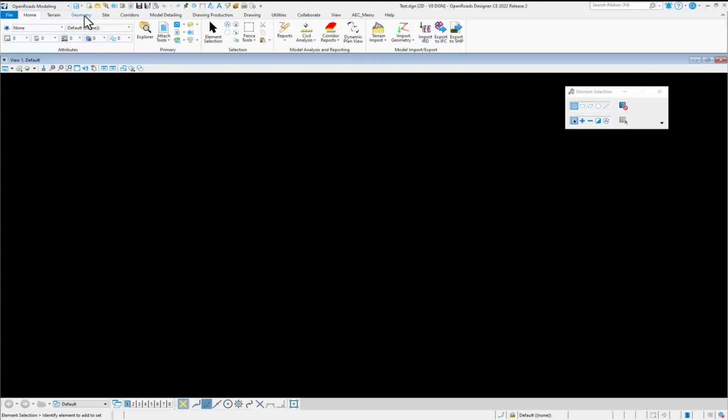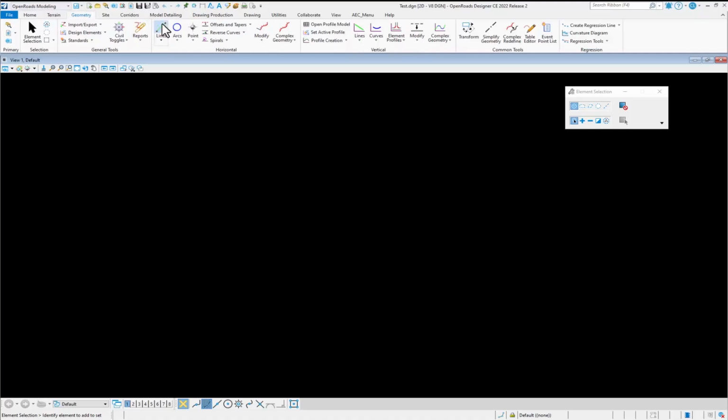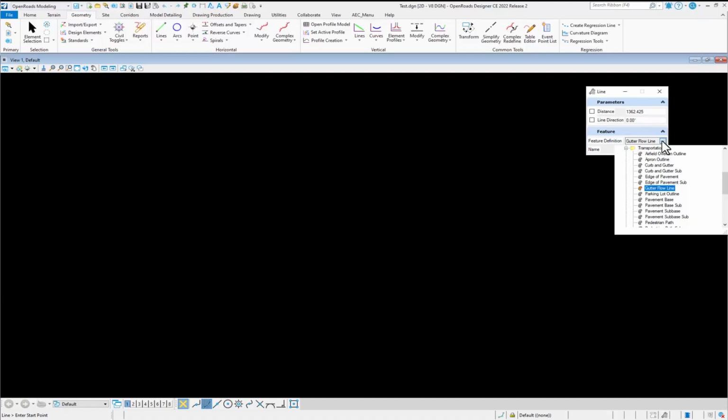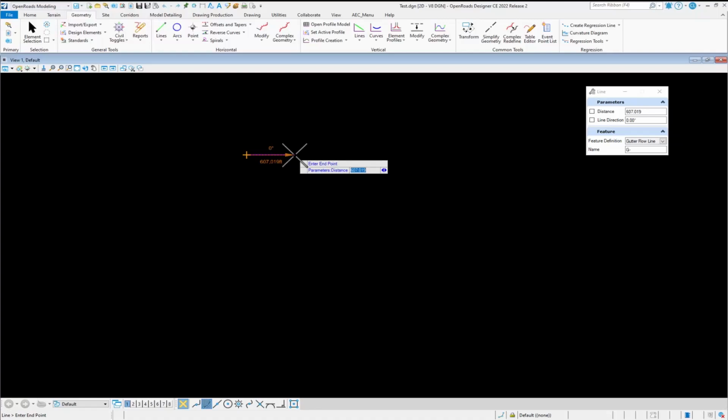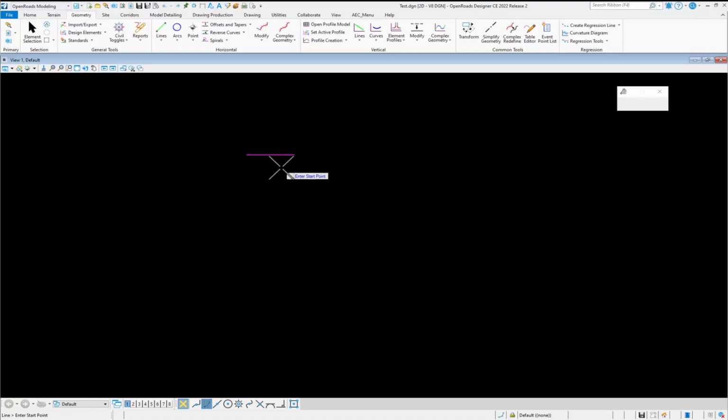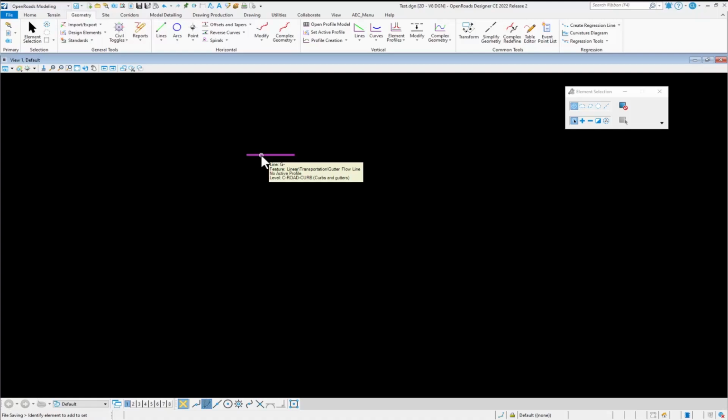And so now if we go over, for example, to geometry and to place a feature definition, we should have the option then to select gutter flow line under our transportation category, and you'll see that that now shows up, and we can place a feature definition, and it will be drawn to the proper symbology. And so you will see that we have the level C road curb, and it is a linear feature definition that could even be used in modifying your templates in your template library.